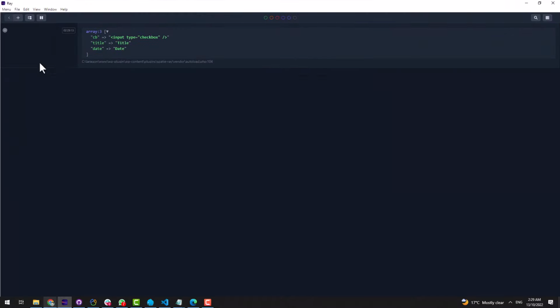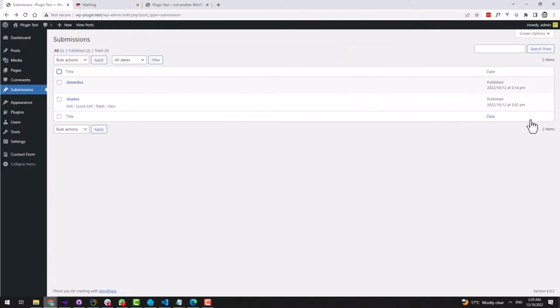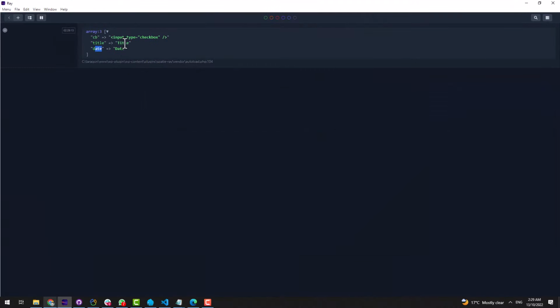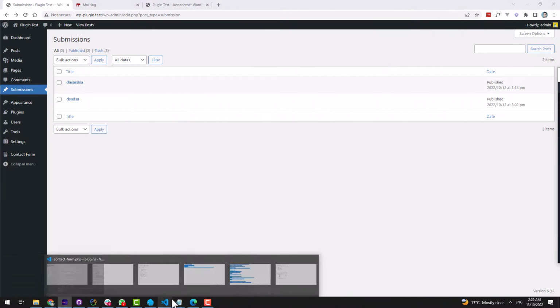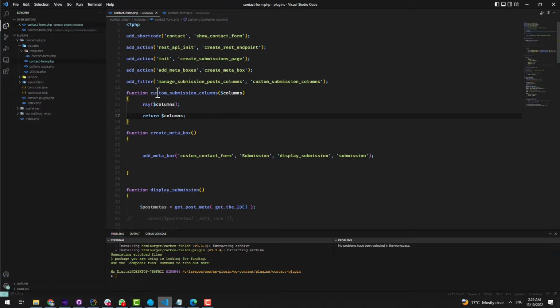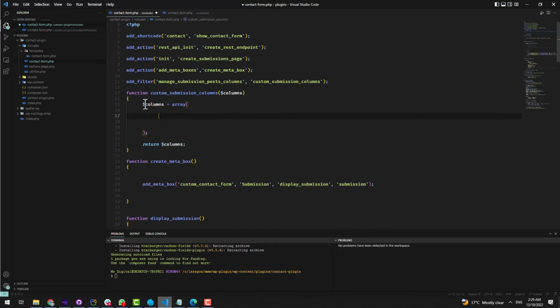But then if we look at Ray, you'll see that these are the types of fields that are being passed in. So the checkbox, which is just this, the title, and the date. Okay, so let's edit them. Because with filters, we can actually edit something and then we can return it again. So let's just recreate that columns array and add in our own custom columns.